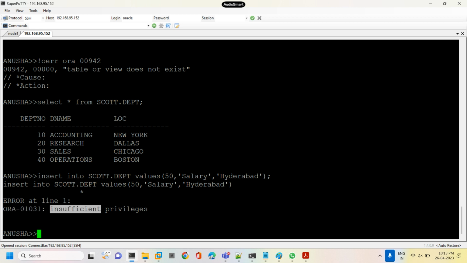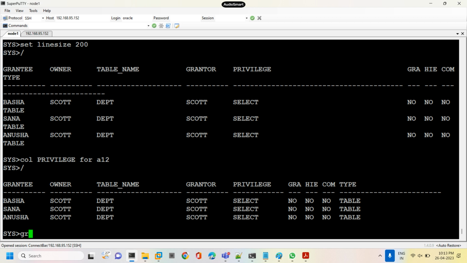But you have to check with Anusha what you are doing. I am doing the insert operation on so and so table. Okay. Then the DBA gets to know, so you have to grant the table grant insert.